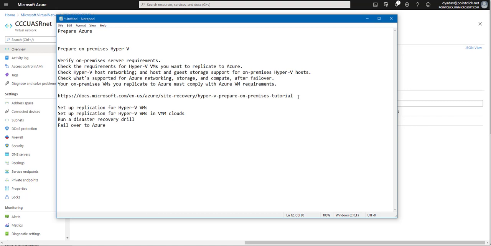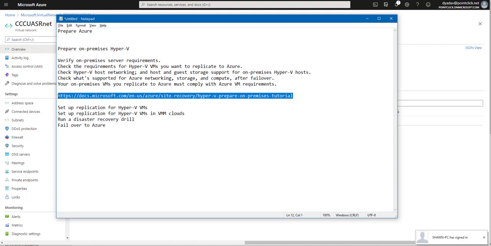I'm going to put this link in the description. You can look at most of these requirements and what is supported and what is not supported at this link. I'm not going to deep dive into the requirements. Microsoft has covered it in detail on this link, so I'm going to post it in the description and you can just review it and go through it.